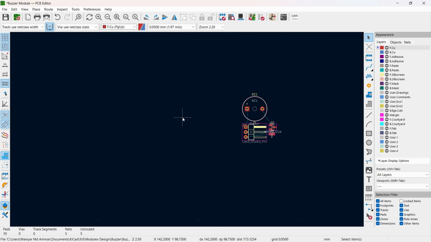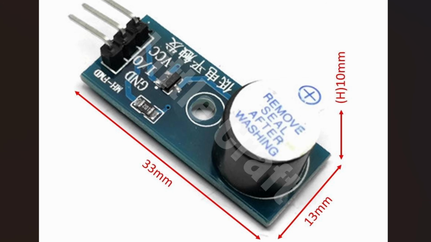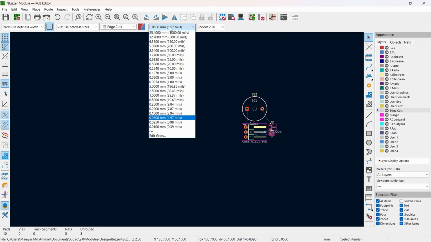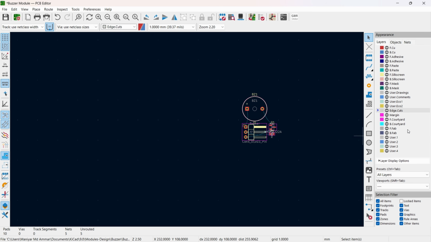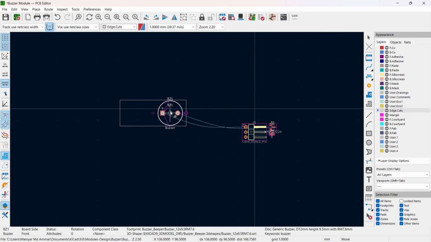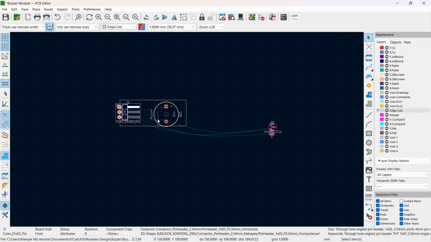So the board outline for this module is 33 mm by 13. So first go in Edge Cuts layer, select the edge cut, and from here in grid size select 1 mm and draw a rectangle, and it would be 33 by 13 mm. Okay, select the buzzer, and you can use the same R for rotation.